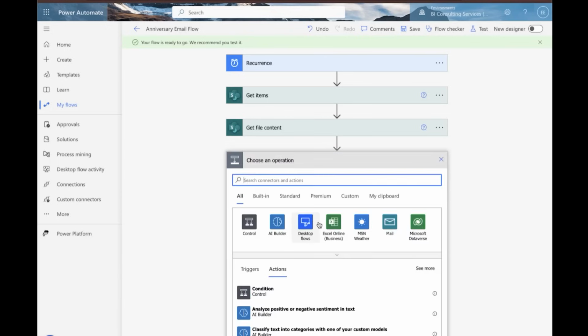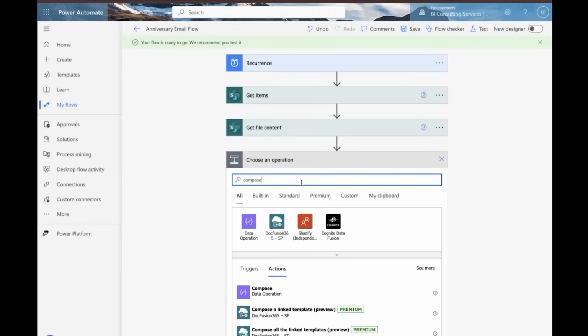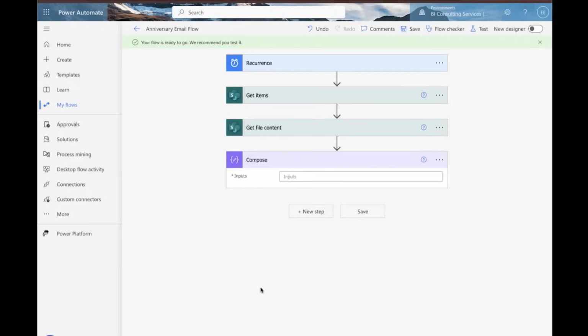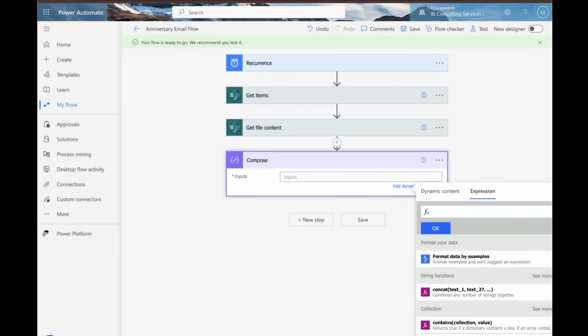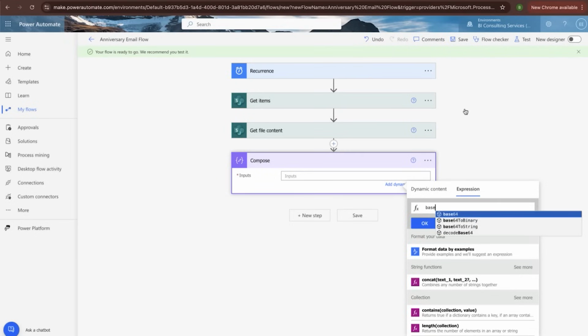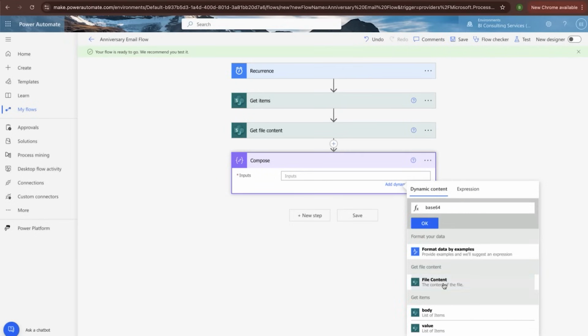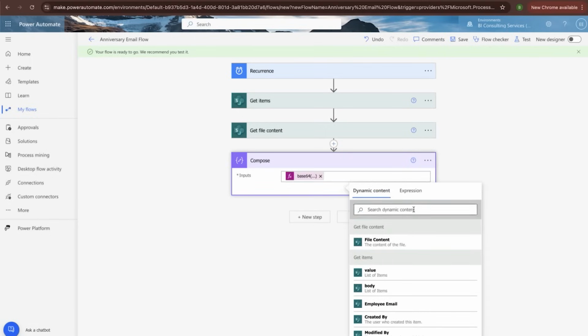So the very next step is we're going to go ahead and do a compose. And it's going to be a data operation. We're going to do an expression here, in this case, a pretty straightforward one, base64. And we're going to basically reference the file content, let's put this in parentheses, of the step above, right?